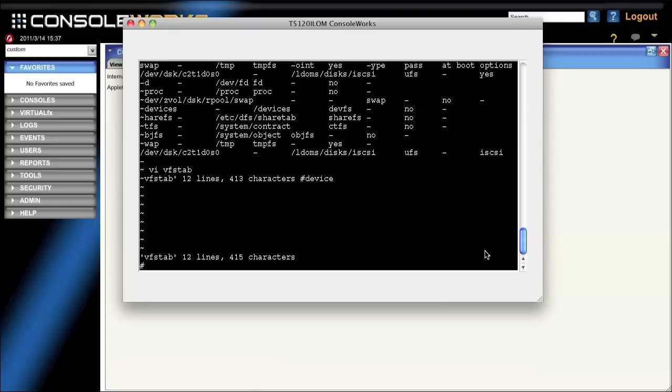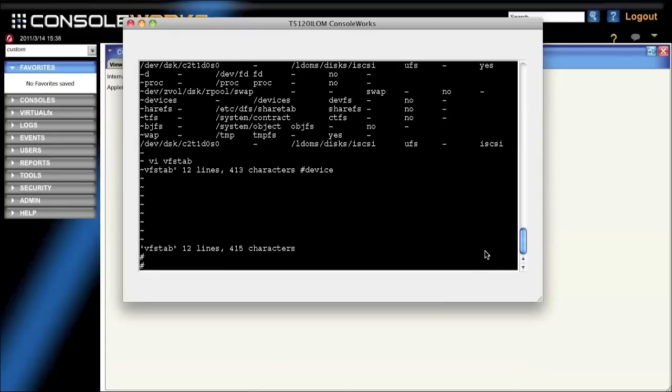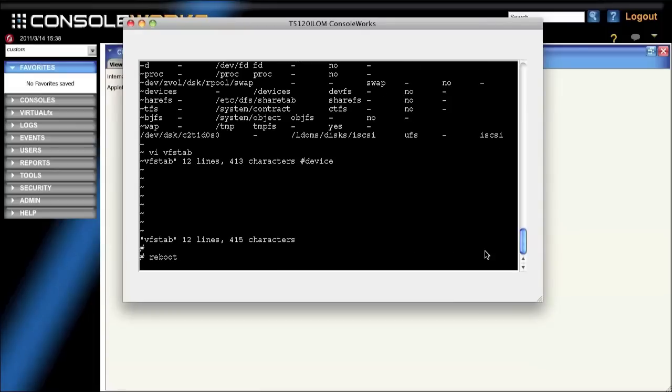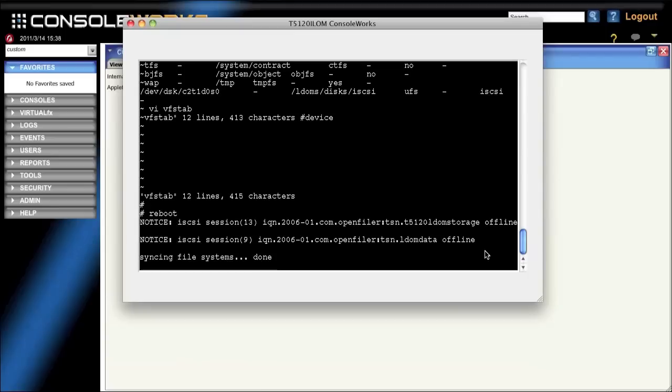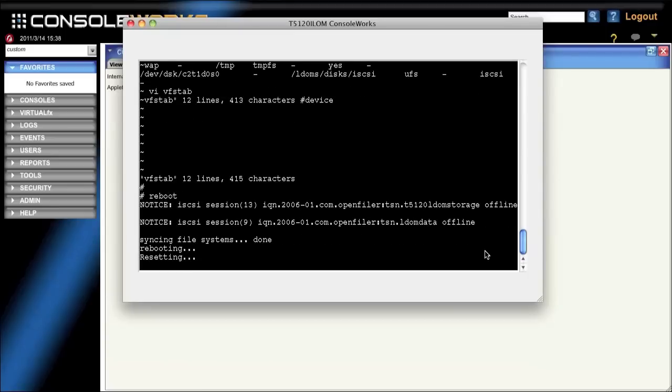I've identified what the problem was. I've just written that file out again, and now I can reboot the system, and it should come up normally, and the problem should be fixed. Here it goes through its normal reboot process. After this finishes rebooting, I can monitor it. It should come up, and everything should be all right.